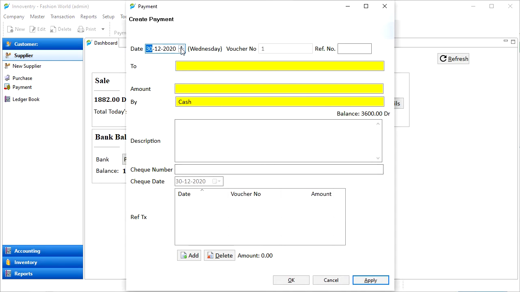After that we can feed the details. We can change the date, as we can see here. Then we have to add the supplier's name to whom we are making the payment, for example Akash Enterprises.